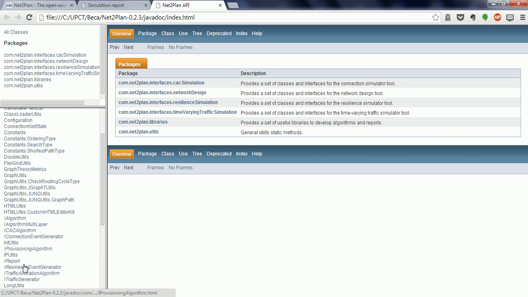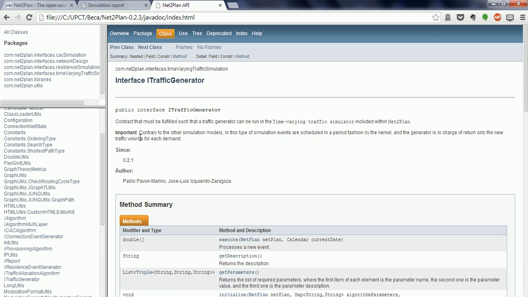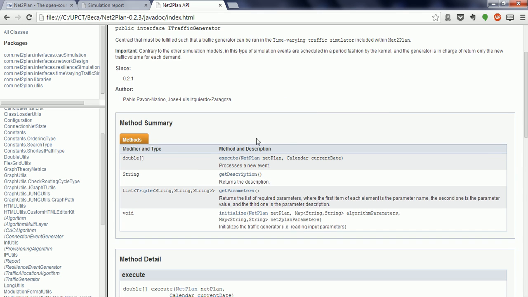We will locate now the ITrafficGenerator documentation. This interface must be implemented by any algorithm that wants to be executed as a traffic change generator on the time-varying traffic simulation tool. It contains only 4 methods. The first one is called getDescription. It just returns a string containing a brief description about the algorithm. This description is then displayed on the Execution Controller tab in Net2Plan. We will see about this later.